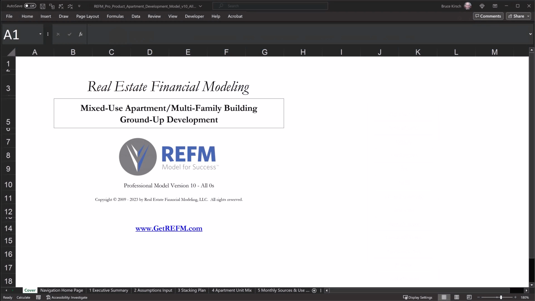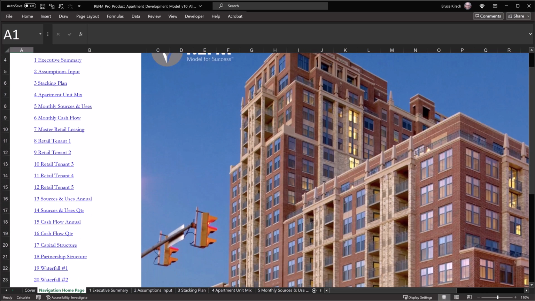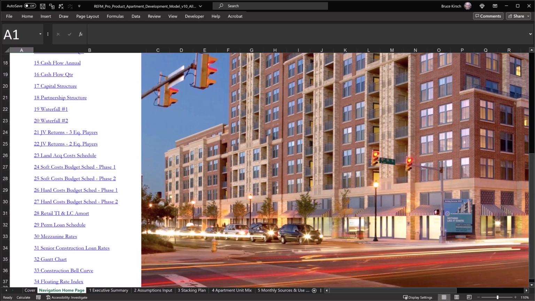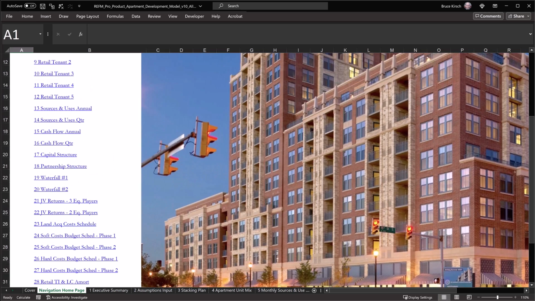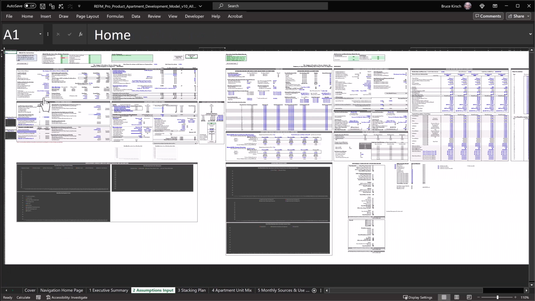Let's go ahead and start on the navigation homepage. What you see on the left here is a list of all of the tabs in the model. It's a large model, 34 tabs. Because there are so many tabs, these are similar to links that you would have on a web page. So you can click on any one of those, and in the top left cell A1 on every sheet is a link to get back to this home page.